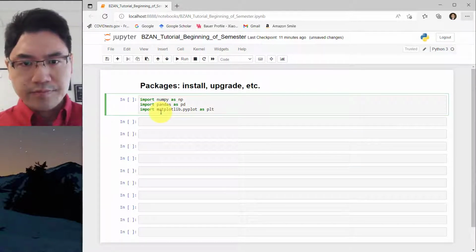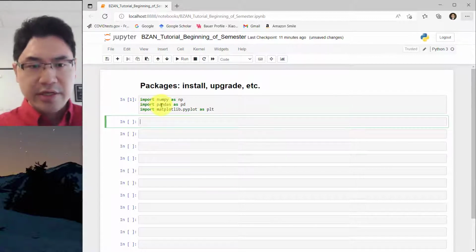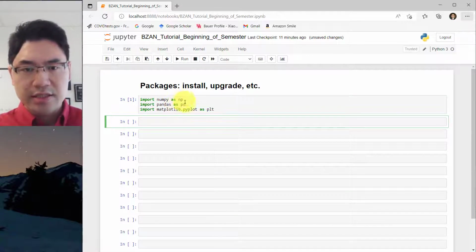Okay, go ahead and run it. It's successful. These packages have been imported with these aliases. I can use these aliases to refer to them.